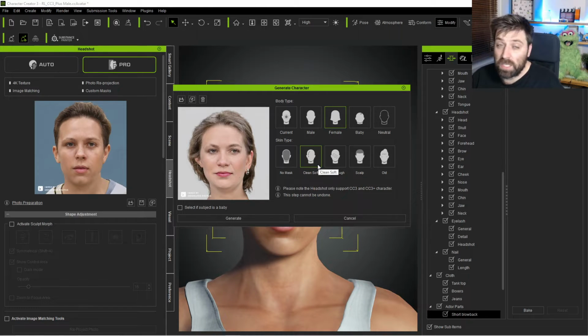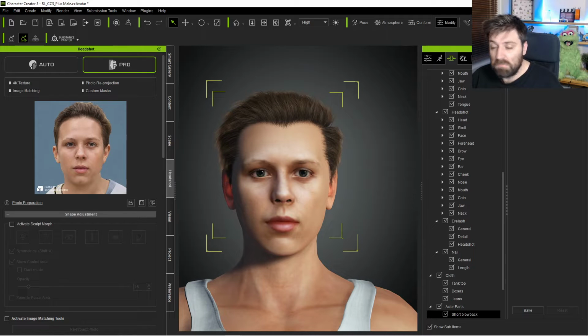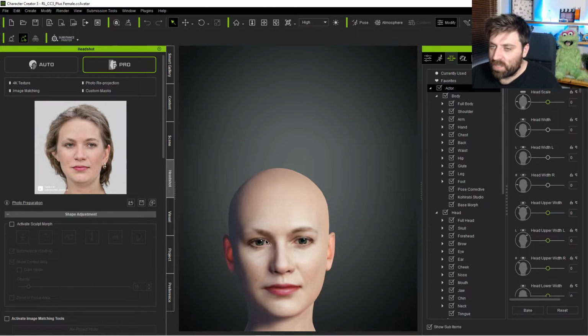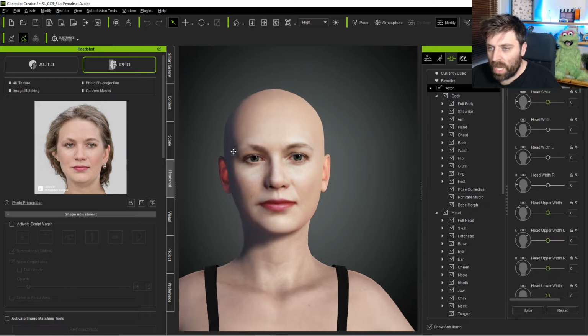She's going to have clean, soft skin. I'm going to probably agree with that one. I don't think she's going to be having a beard. She might. And so we've given it a chance to process and we have this as a result. So that's good. The eyes kind of fix themselves up so they're straight.